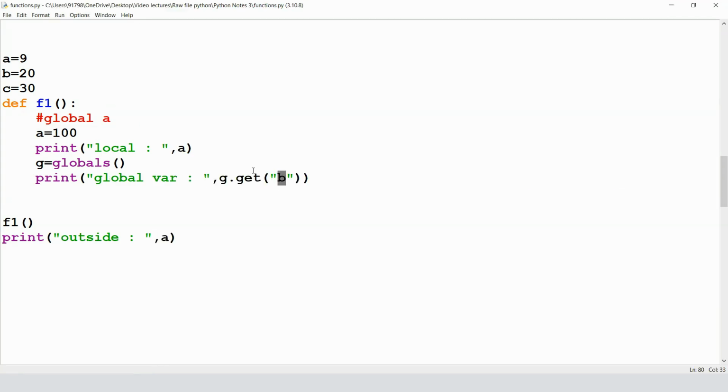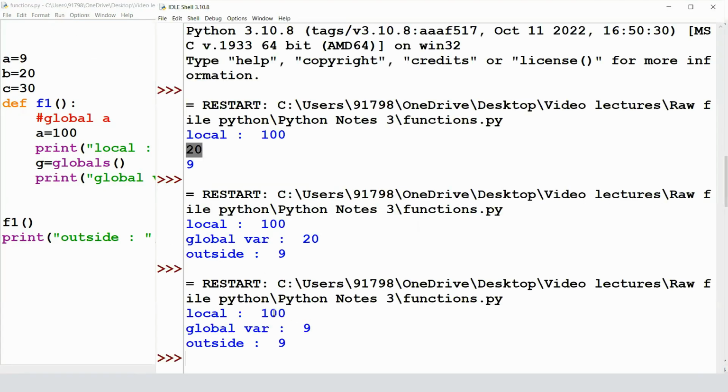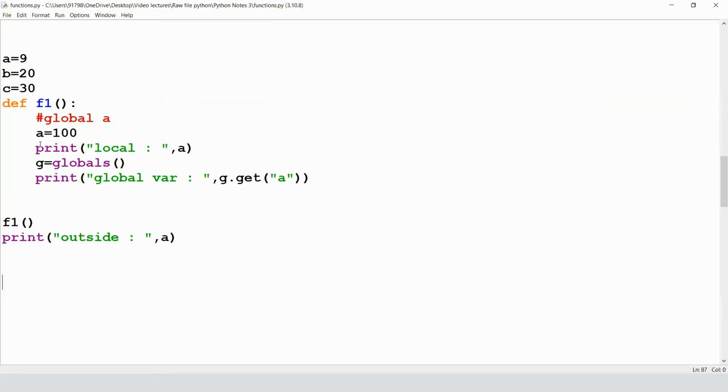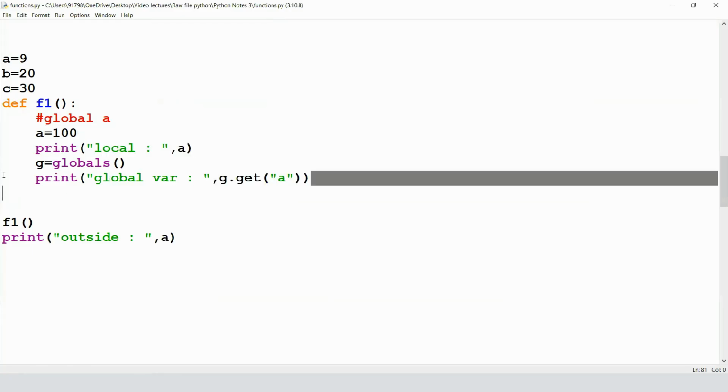Now I want to extract the value of a here. And you can see 100, 9 and 9. Why? Because we are extracting the local as well as the global variable inside the function. So you can do it like this. It's totally up to you how you want to use it. Okay. I hope you understand the scope of variables inside a function. Thank you.